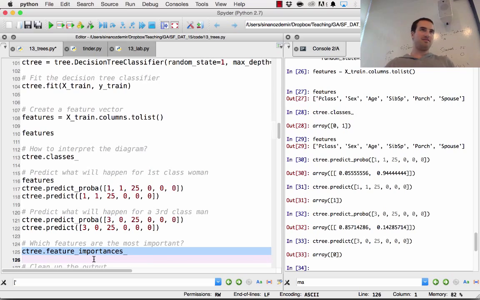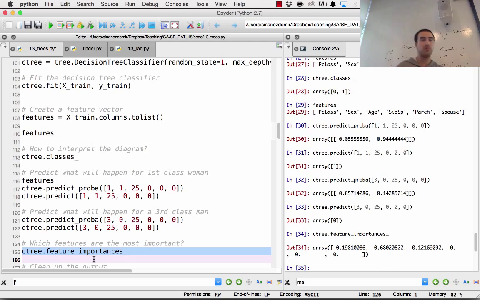Here's the new part. This does not exist on any of the other models we've done so far. C-tree.feature importances. What is that? It's a bunch of decimals. Hooray. How do we interpret them?